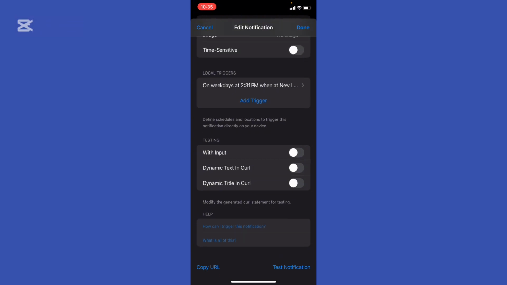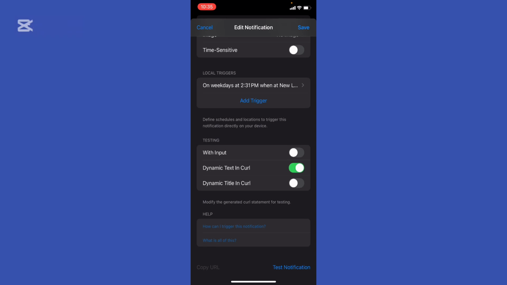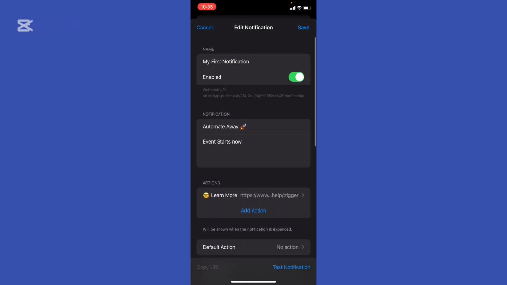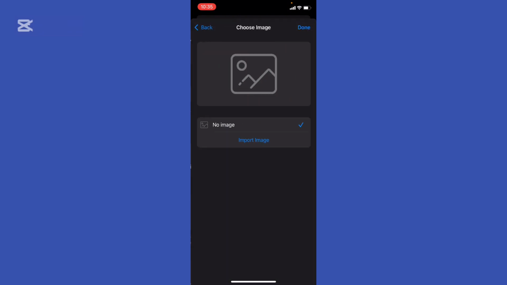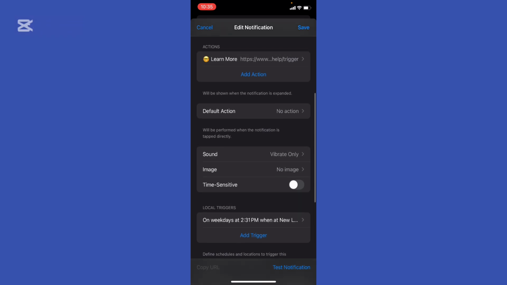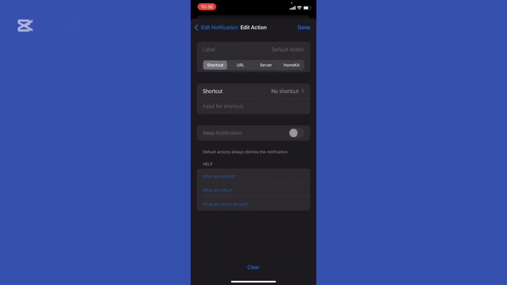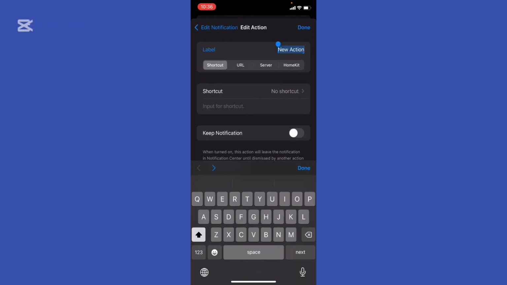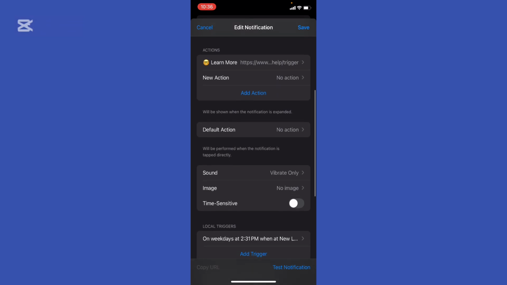and you're gonna see the testing with input, right? If you want add input or dynamic text in curl, right? And basically that notification will be enabled, right? And if you want to add an image, you can add an image. So basically, I don't think that there is anything left to do. Yeah, there isn't anything left to do. So basically, that's it. All right.